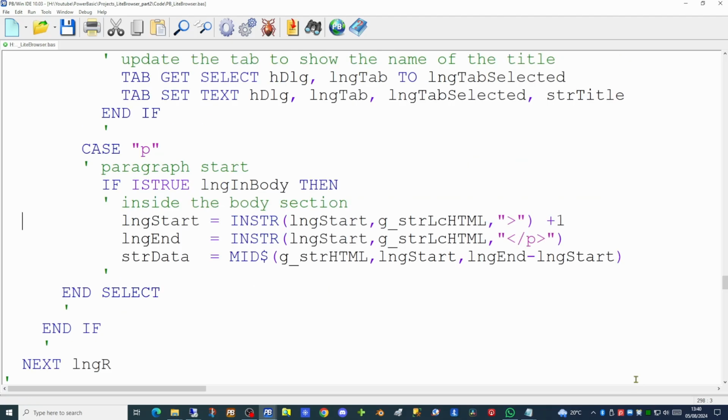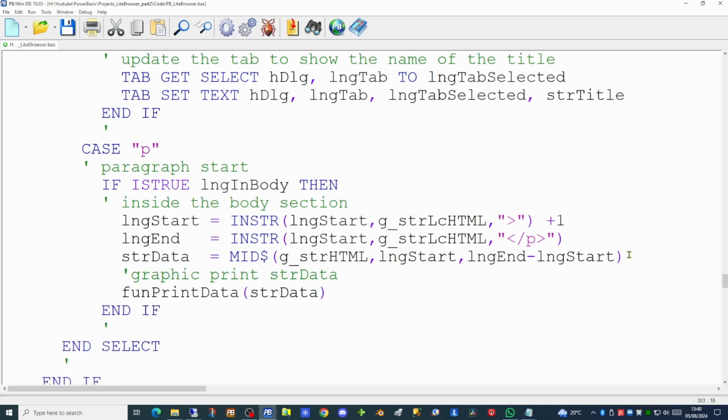So as we did before, we're working out the start and the end structures and pulling out and returning the data within them. As we're going to be doing quite a lot of this, these 3 lines of code could well be embedded into a single function. But we'll tackle that in a later video. Next, we want to print this data out to our graphic control. So we're going to create a new function called printData. But before we do that, we'll handle the closing paragraph tag.